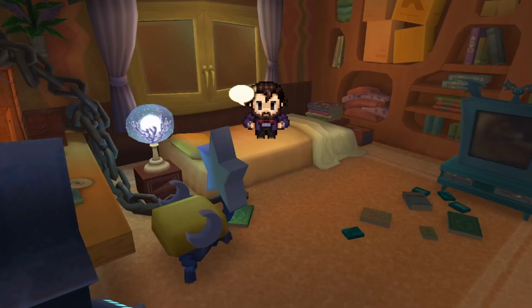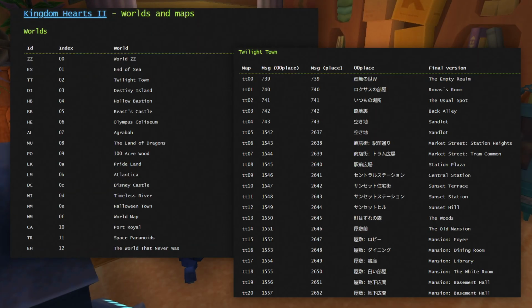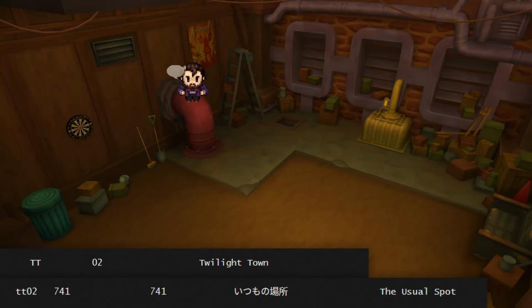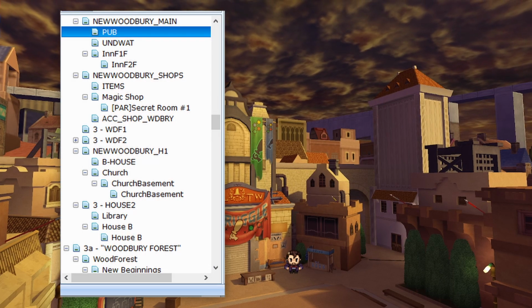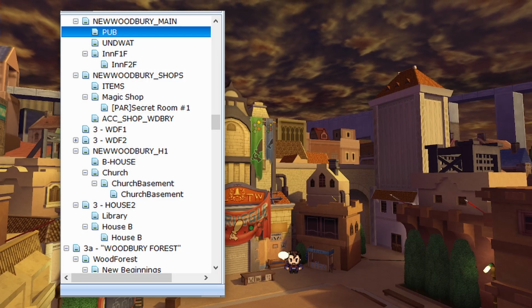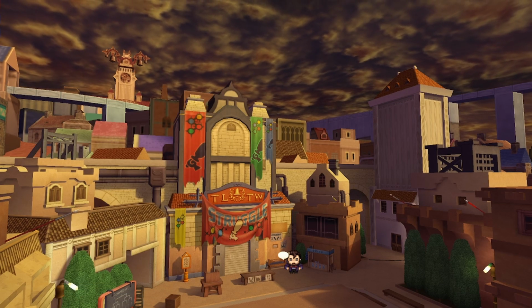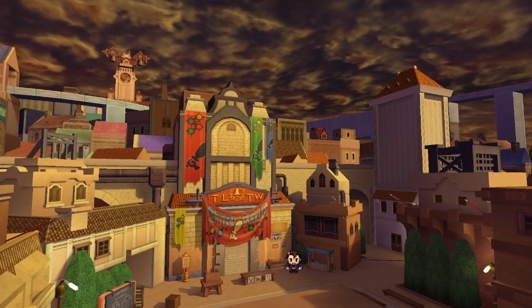In the file structure for Kingdom Hearts 2, Twilight Town maps are prefixed with TT, and then a double-digit number for the map itself. In the case of Roxas's room, it would be put down as TT01, the usual spot as TT02, and so on. For me, I usually create an all-caps shortened title, straight and to the point. The choice is entirely up to you on how you want the structure of your map tree to be. Just make sure that you can understand it, and you can traverse it quickly and efficiently.